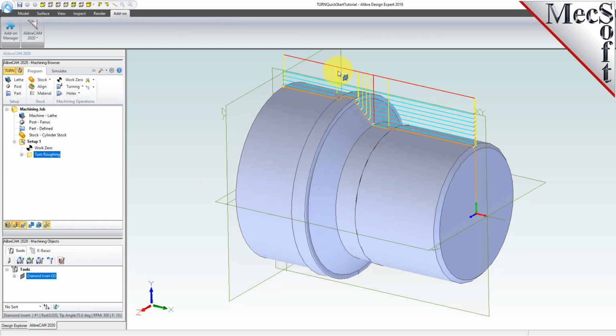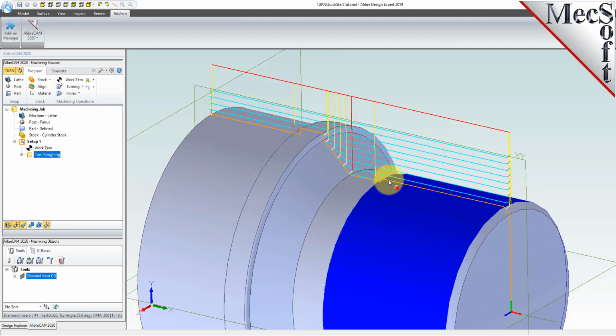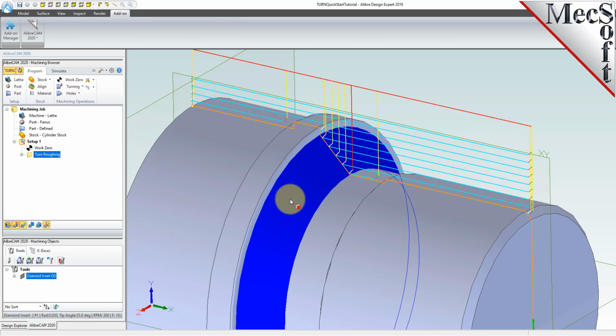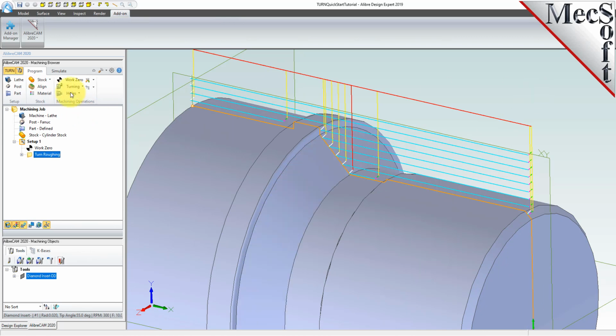Note that the display of the toolpath in the graphic screen can be turned on and off by selecting the Toolpath visibility icon located at the base of the machining browser. The new toolpath can now be simulated to display the in-process stock model. We'll switch to the Simulate tab at the top of the machining browser.